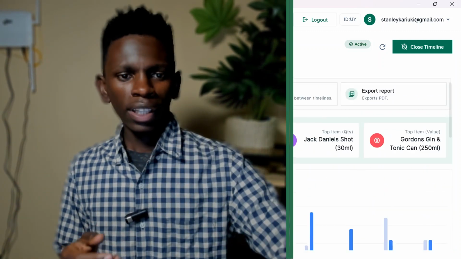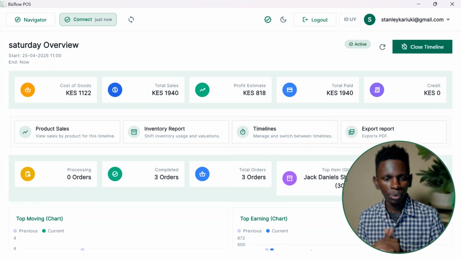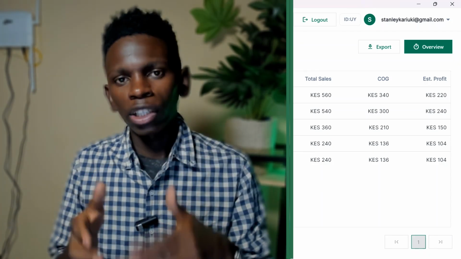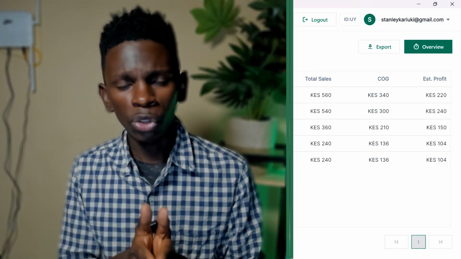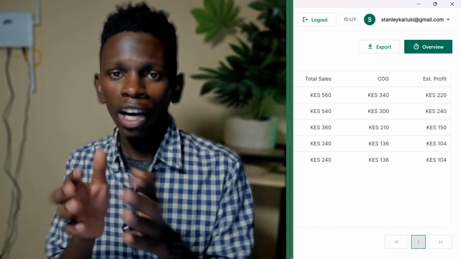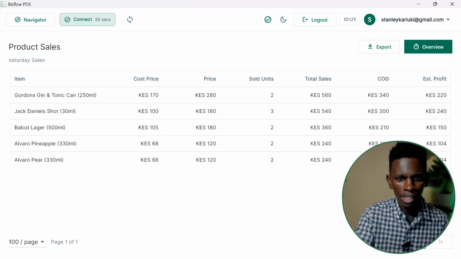Now let's go to another report within an overview within a shift, which is called the product sale. In the product sale, we see the exact product that moved, the cost, and the money that was made by this product. This is very important. You want to know which product is making money for you, which product moved, and how much money it made during that shift.